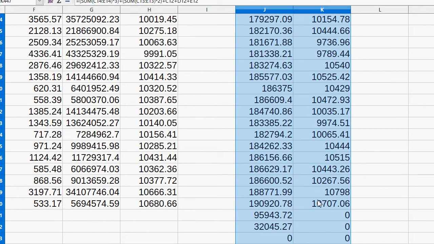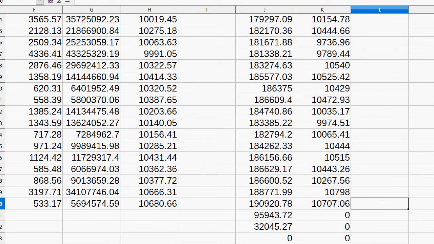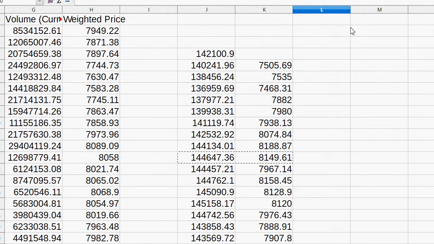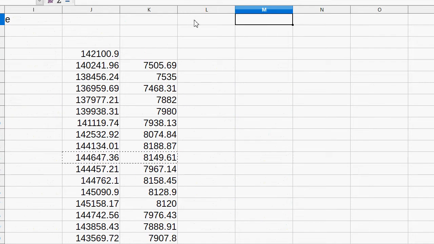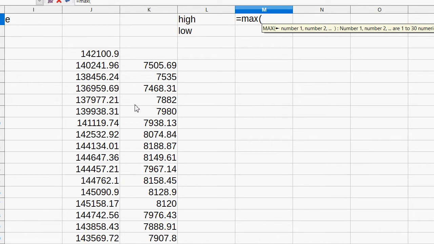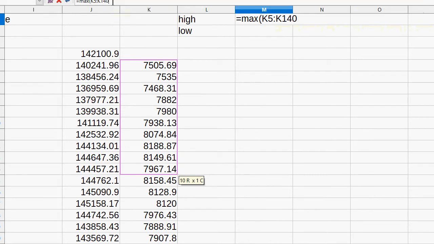Okay, so there we have the readings in here. What I want to do is define what the highs and the lows are. So I'm just going to write in here, high and low. For here, I'm just going to go max, and I'm just going to go like this, and that will give me the 13,880.